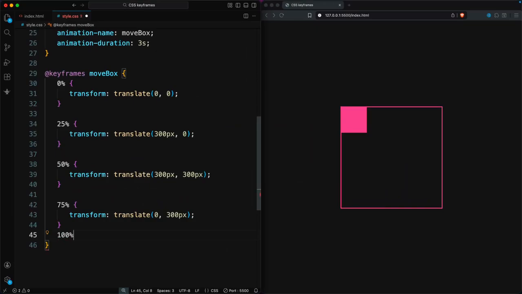Here, I'll also add a 100% state. It will be the same as the 0% state, and to keep the code clean and short, I can combine both states using a comma. Now you can see the animation works properly.